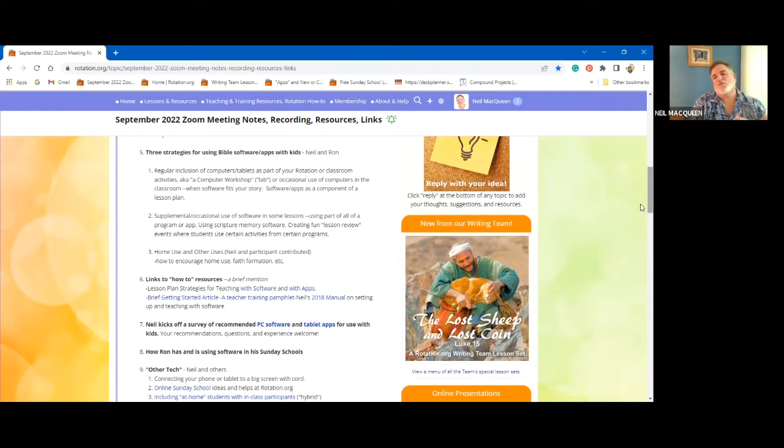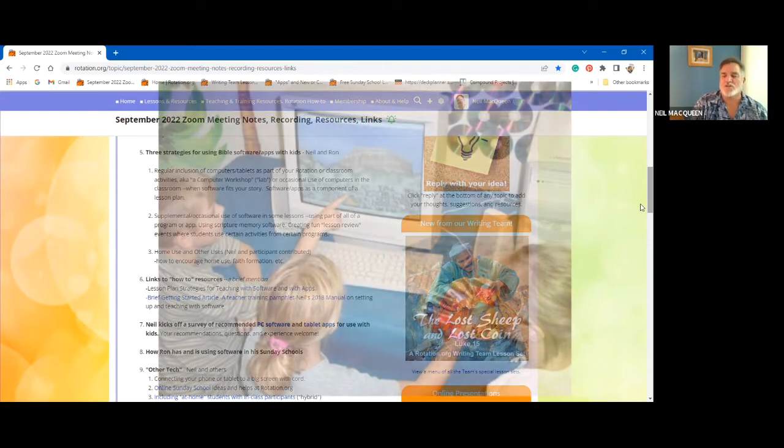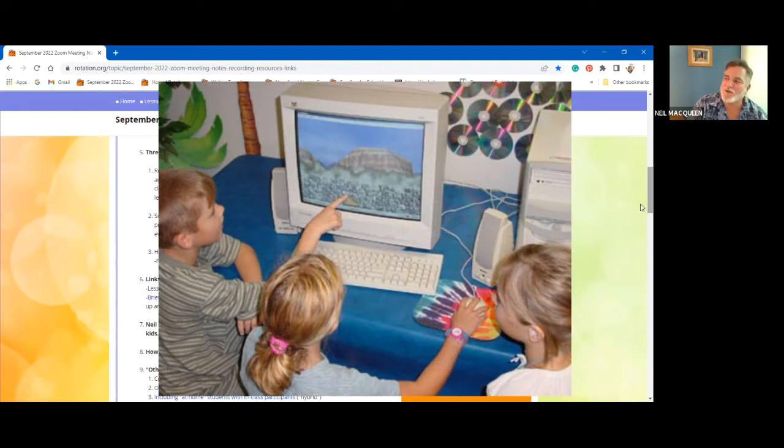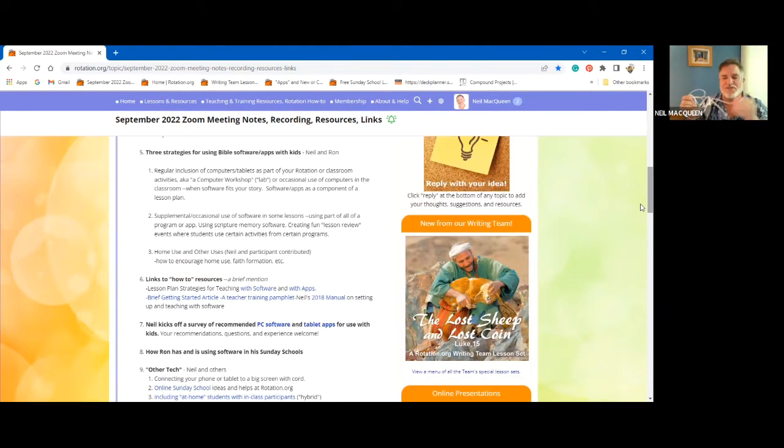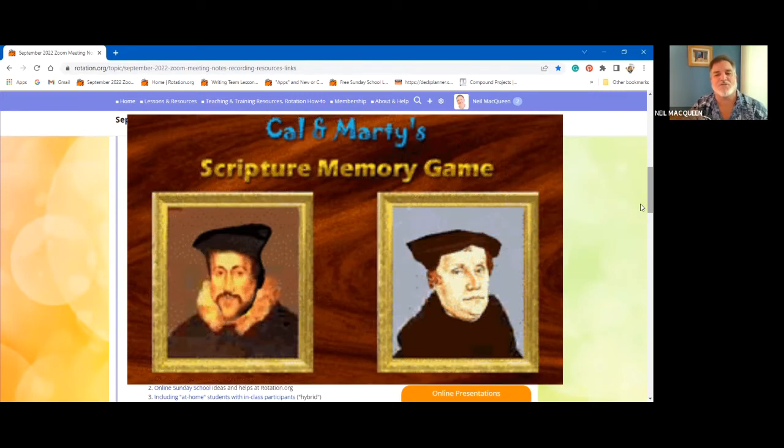So there's the other way to think about your software use, simply as supplemental. Every once in a while, we get in our curriculum doldrums and we're like, man, I'd like to do something really different. And so you grab yourself your cord and your tablet and your big screen TV and you say, hey kids, today we're going to do scripture memory work using Cal and Marty scripture memory game software.